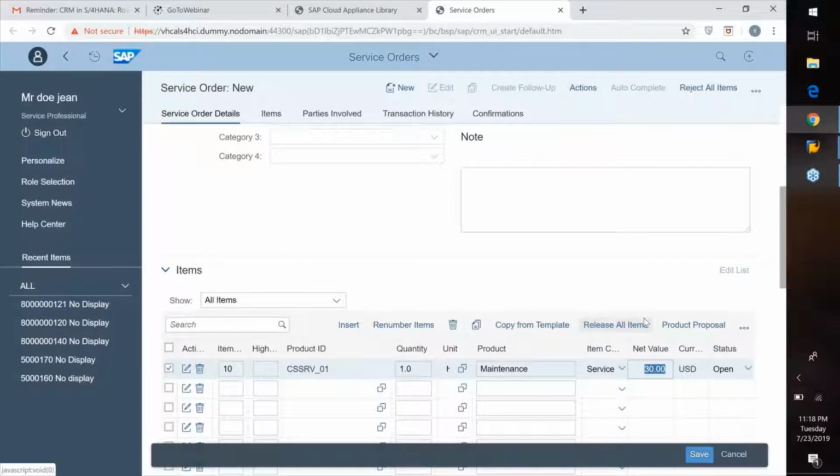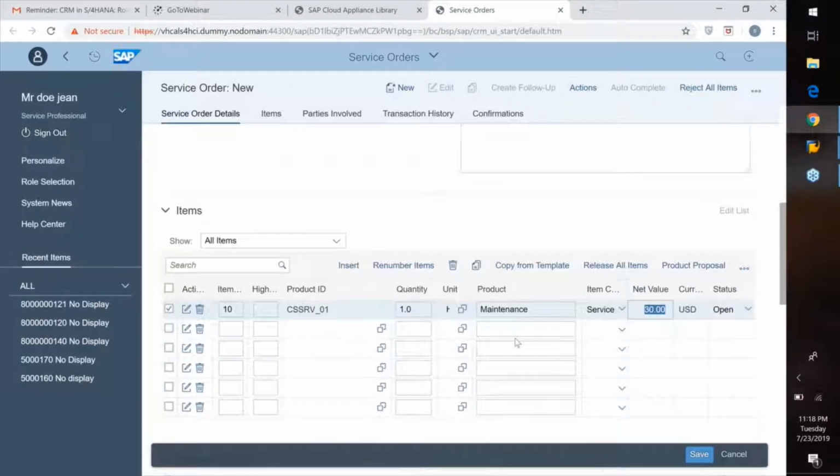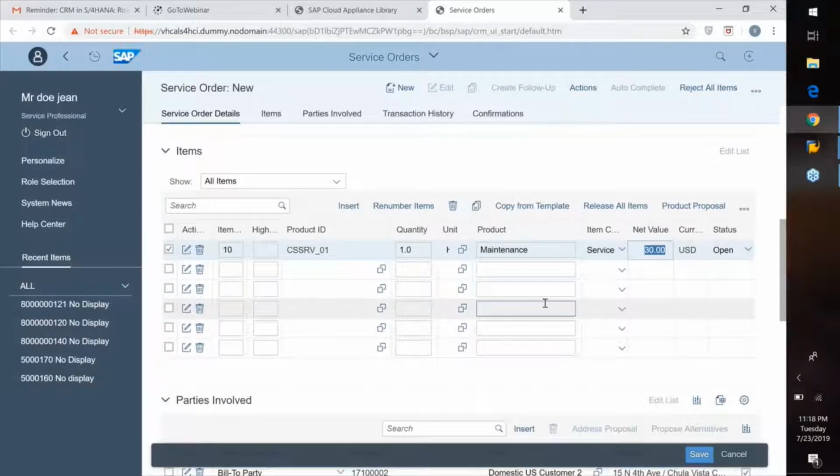So if you enter parts, you can have ATP check done here as well. You can also have a sales order being created if there's a sellable item. Again, based on the item categories and all that stuff, you can have different items being created. Reservations and purchase recs, etc., will be created once you release the service order.